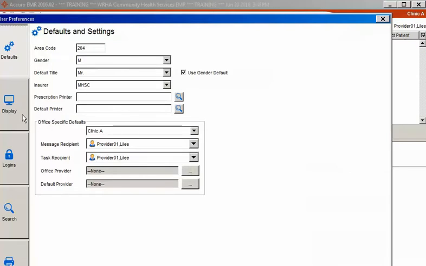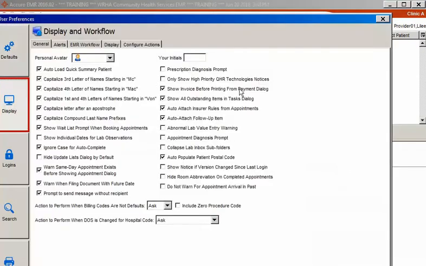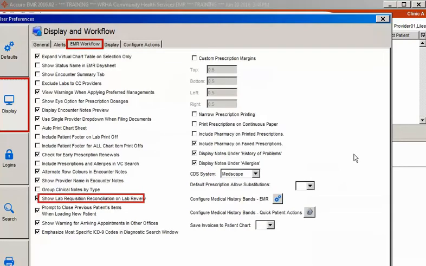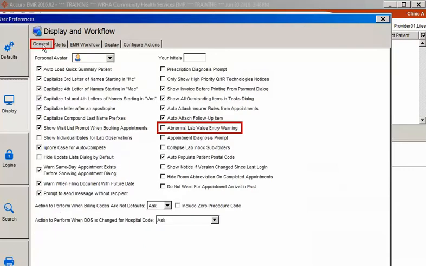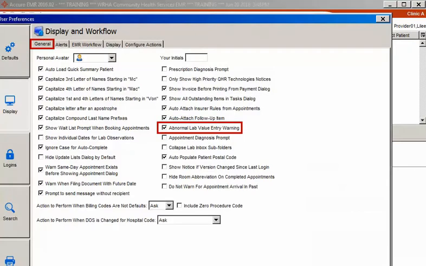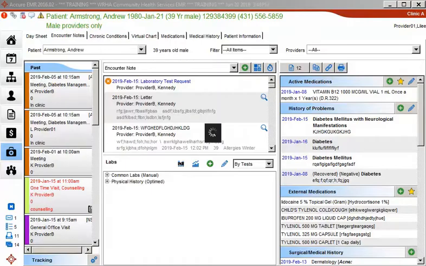There are two key user preferences that can be activated to manage lab entries. Activating both lab requisition reconciliation and warning of abnormal lab value results entry will ensure that when practicing in the playground environment, we have access to all the available tools embedded into the EMR. Following this demonstration, if there are either of these preferences that you would like to remove from your live environment profile, please do so.